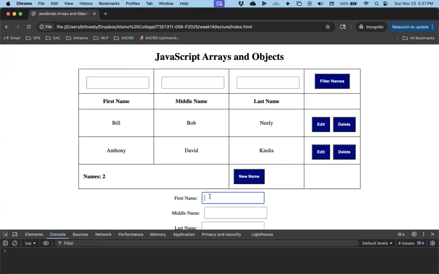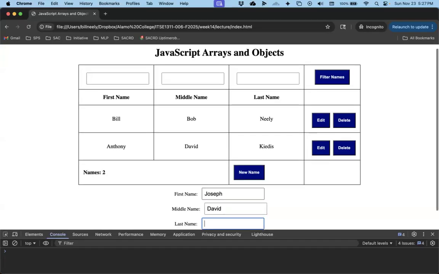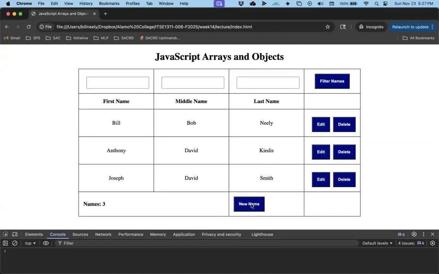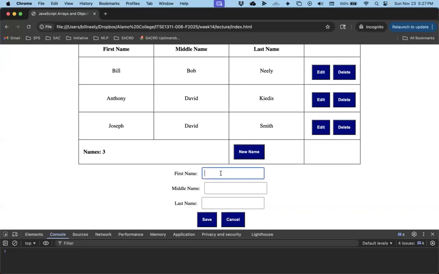Let's go ahead and add some new names. Let's add another David. Okay, and let's add Smith. Okay, let's add another name. Let's add Davis instead of David. Okay, and we can show how we can match partial names here as well. Let's go ahead and name him Smith too.